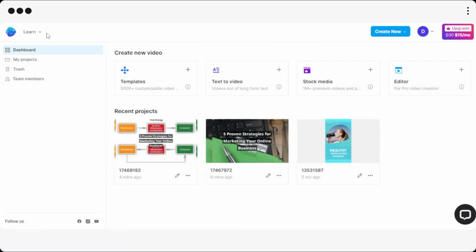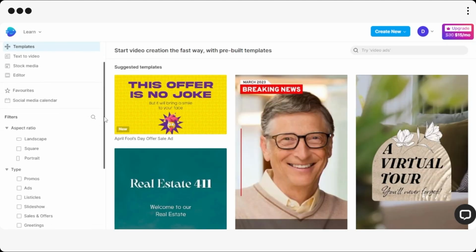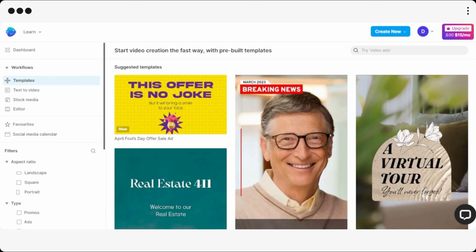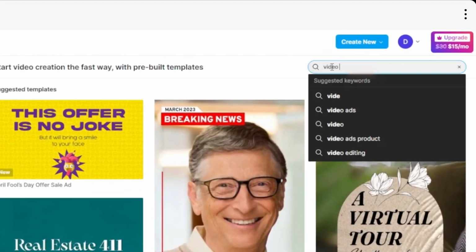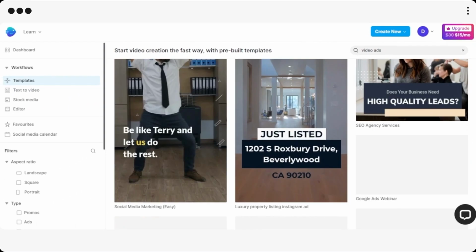Once you log into your InVideo, this is where you will land. On your dashboard, you will get the template option, text to video, stock media, and editor. We can go to the template section, or we can actually go to the editor to get started with our ad. Here in the templates, you will be able to find a lot of different options, and you can search for video ads and it will show you the best results.